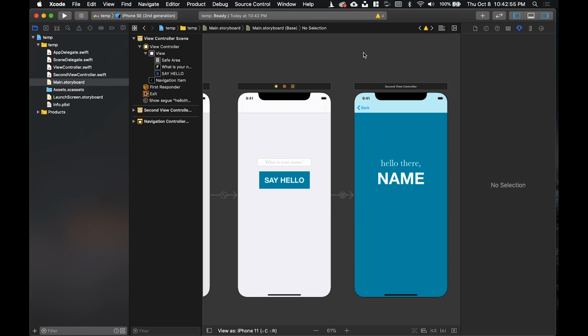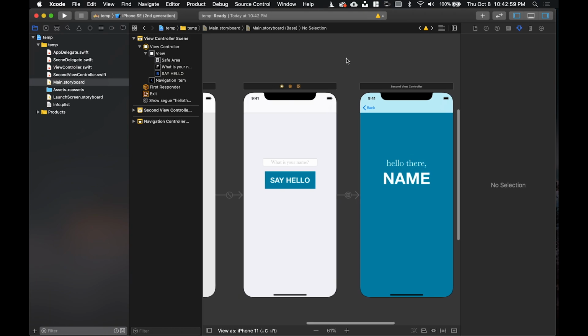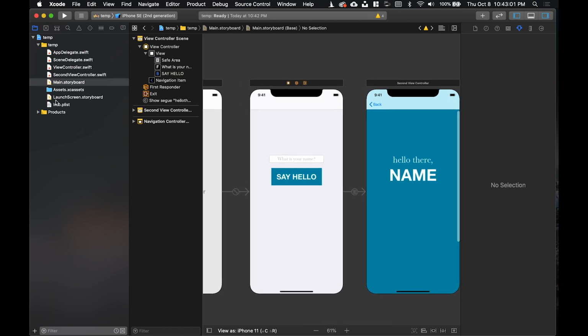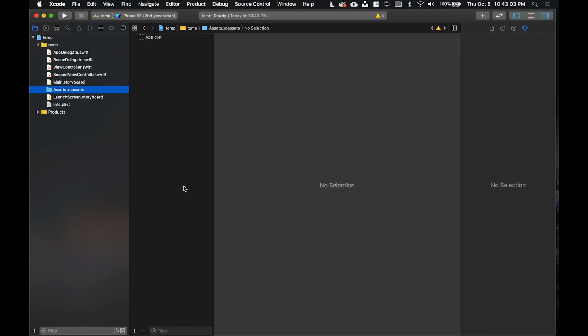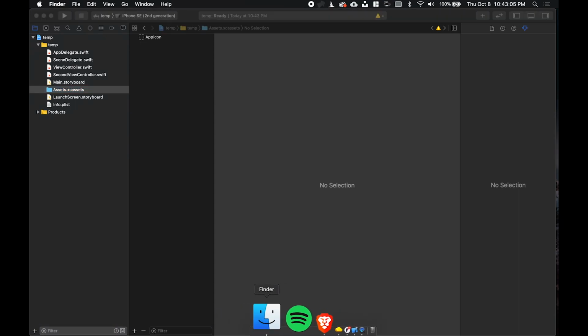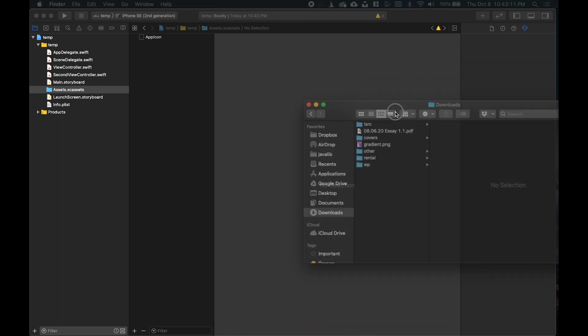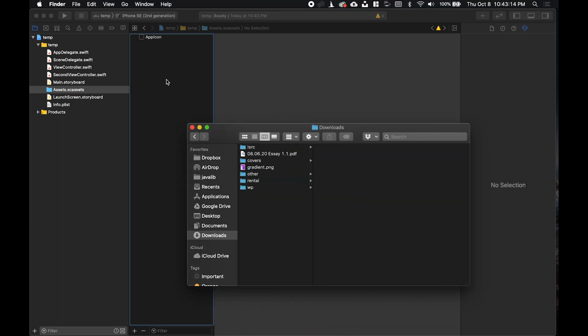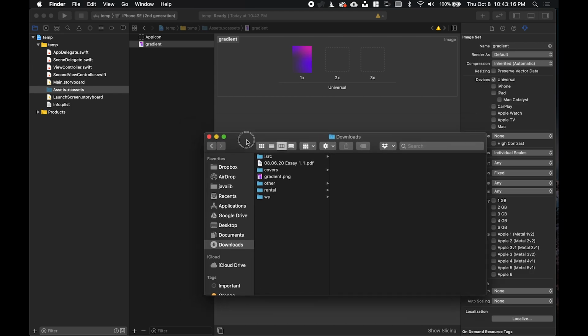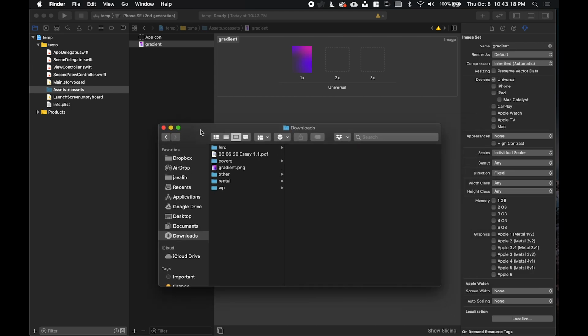Hi guys! So as promised, here's a quick video on how to add a background image to your view controller. To start off, go into your assets and drag in your background image. From my downloads, I'm gonna drag in this gradient. I just downloaded a random one, but you can choose your desired image.